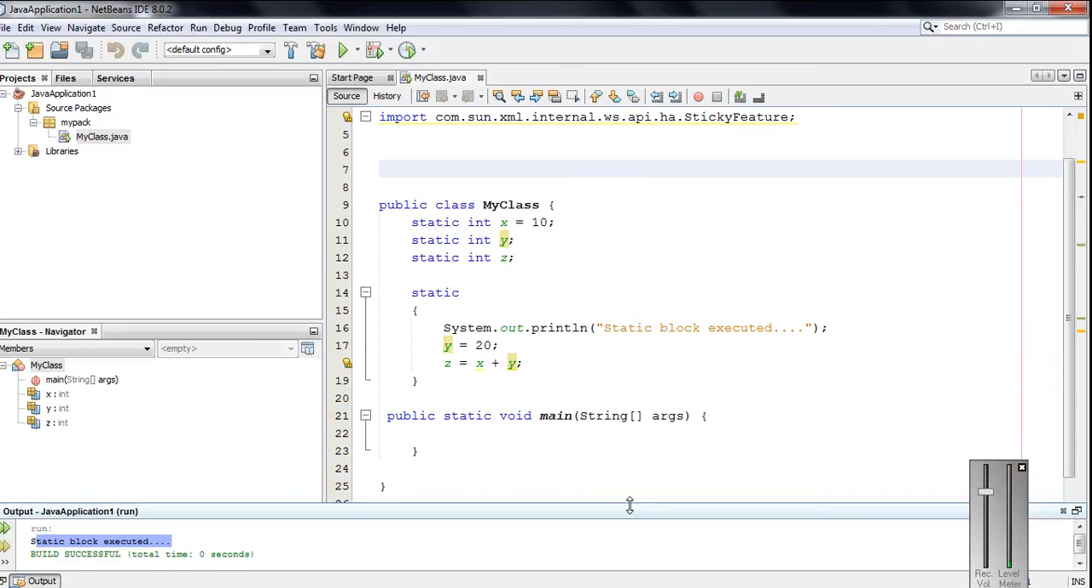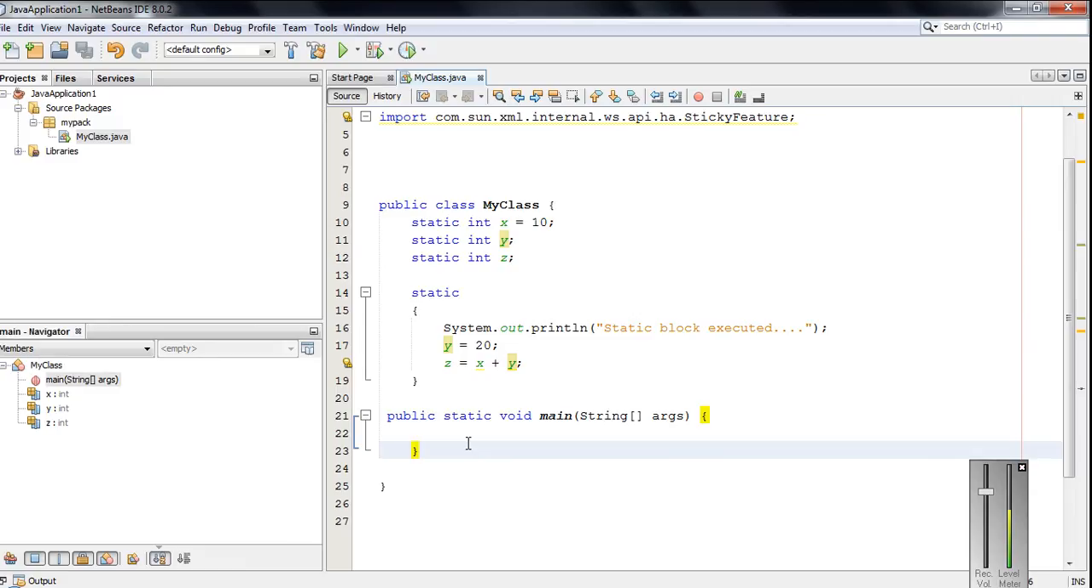That means in the main method we are not creating any object of the class, but when I run the program, the Java virtual machine will load the class MyClass, and after declaring and initializing all the static variables, it will execute the static block. That is the use of a static block. So by using a static block you can perform some computation on the static variables.